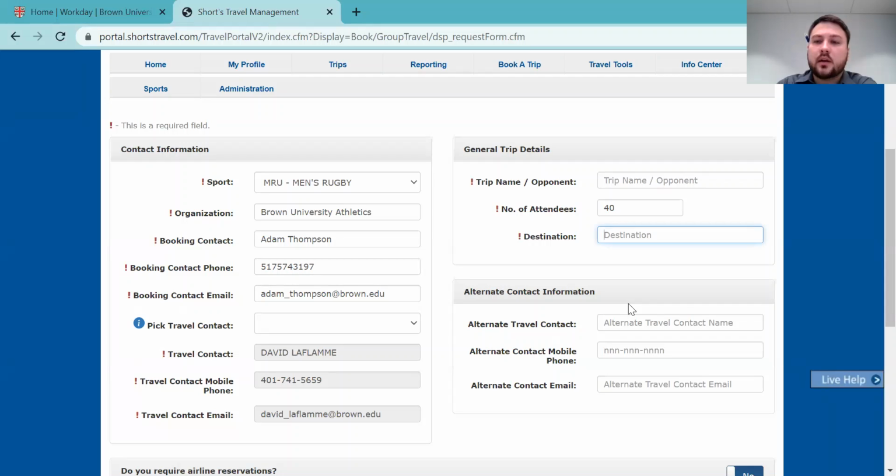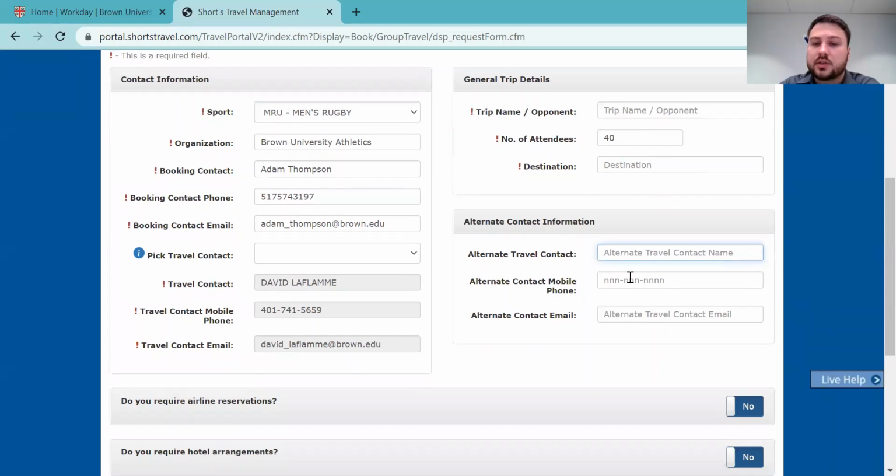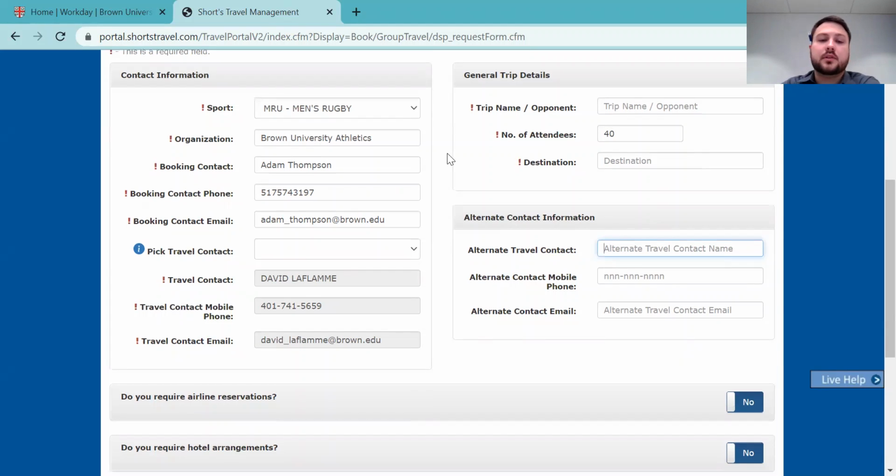Good info. And then here, alternate travel contact. Unfortunately, this isn't a drop-down menu, so you just have to enter this information. So if you want a secondary contact, you can. You can see the booking contact pre-populates to whoever is submitting the request, which is nice based on when you log in your profile. So that will be the person that Shorts connects with to confirm options after you submit.